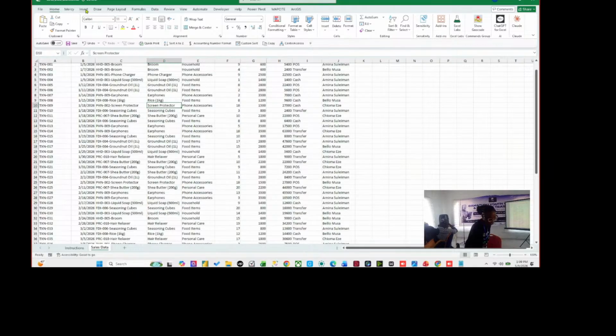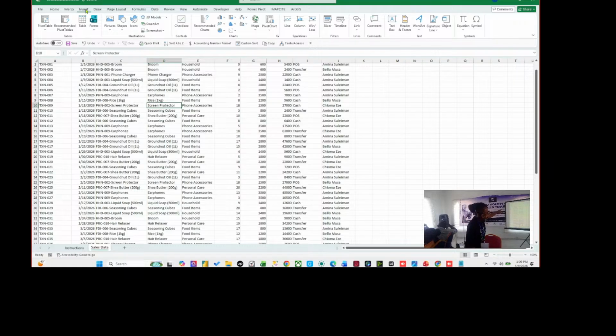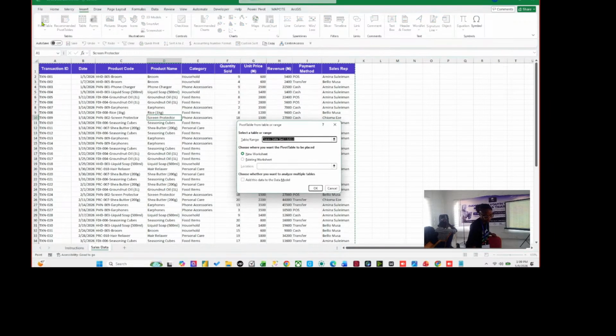Then go at the top there. Beside Home, go to Insert. Then click on PivotTables. Click on PivotTables. It will bring up this box.